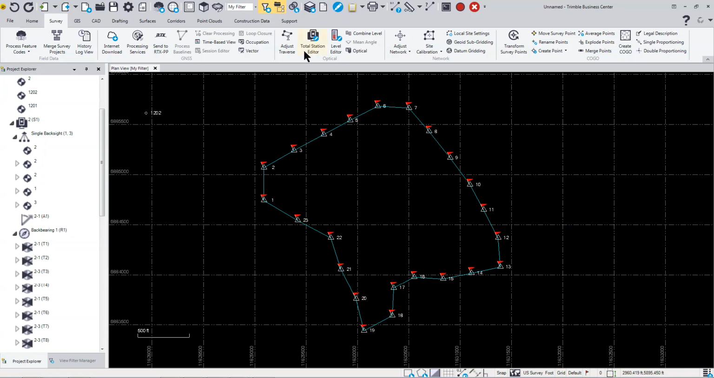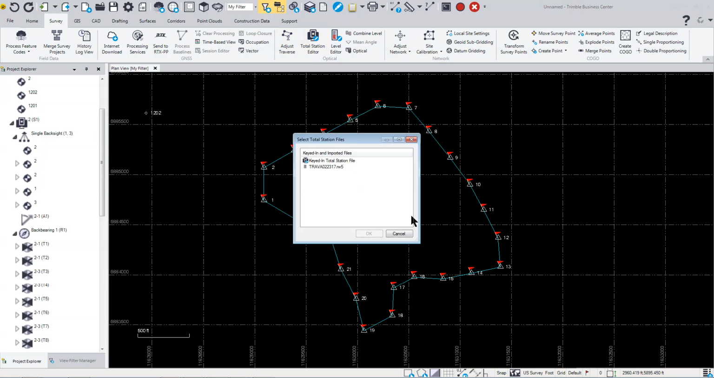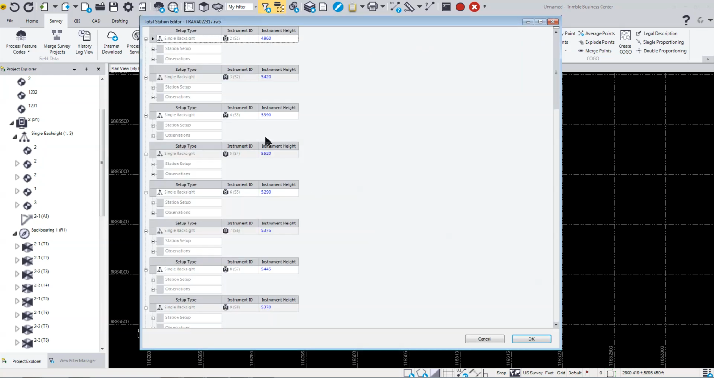The total station editor lets you either edit an imported set of data, or you can actually key in data. So if you go to the survey tab and select total station editor, your keyed in and imported files are listed here. So if you want to edit the existing file that's been imported, you can click on there and you can check the instrument height.